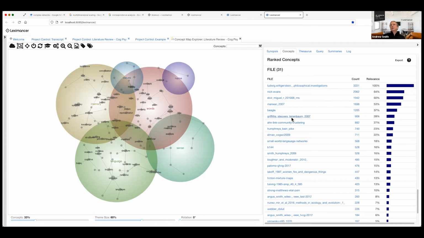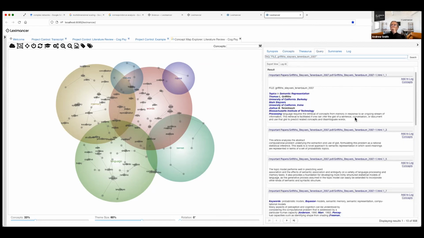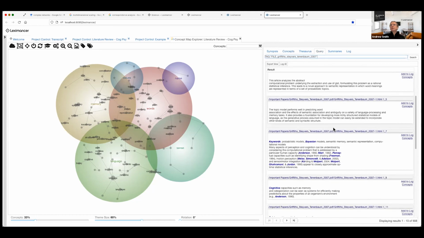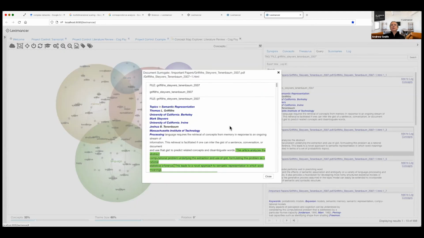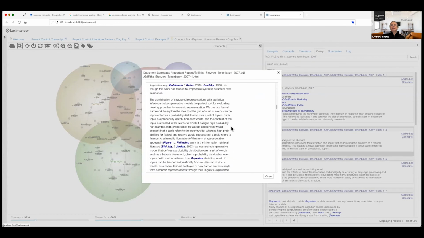So what I can do here, now I've got this as an index. If I want to see the text that comes from Griffith, Steyvers, and Tenenbaum, which is about topic modeling, I can click 908 and I can see all the text segments from that paper. And I can click on the link above that to see it in its original context. So this is that article.